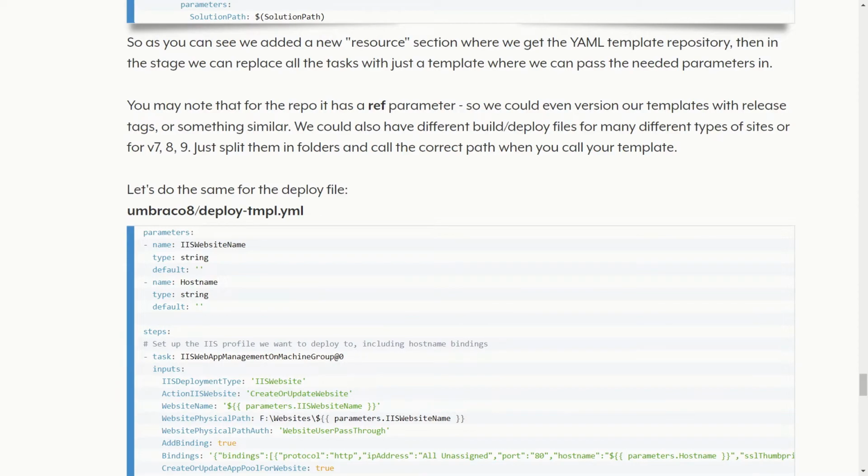So as you can see, we added a new resource section where we get the YAML template repository. Then in the stage we can replace all the tasks with just a template where we can pass the needed parameters in. You may note that for the repo it has a ref parameter, so we could even version our templates with release tags or something similar. We could also have different build deploy files from many different types of sites or v7, 8, 9. Just split them in folders and call the correct path when you call your template.